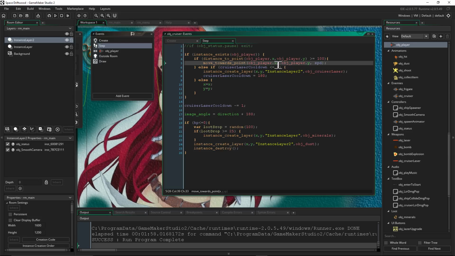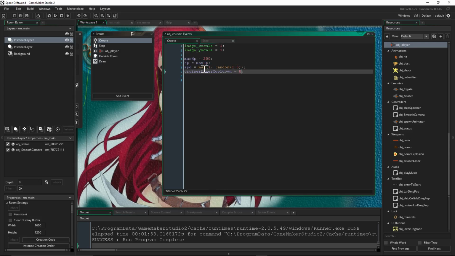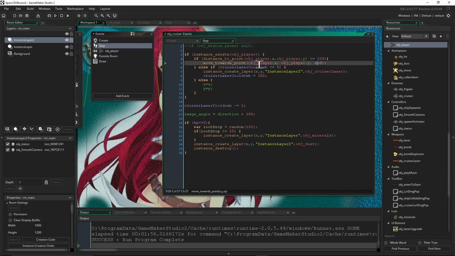We're going to reference the player's X and Y value. So X, Y, and then we have to just specify how fast we want it to go towards that object. So we're going to set it to the variable we created at the beginning, speed, SPD. So we're setting our speed 1 to 1.5. So we're going to move towards the player, if it's there and we're over 100 pixels from it, this fast.